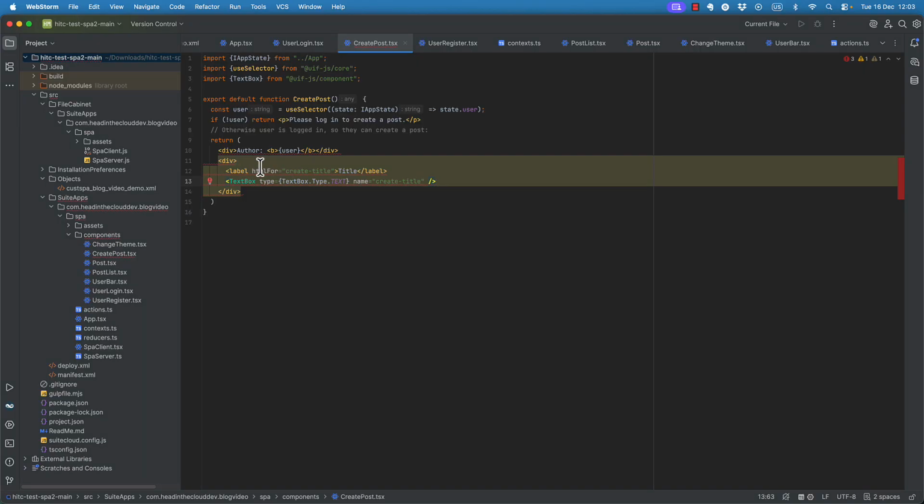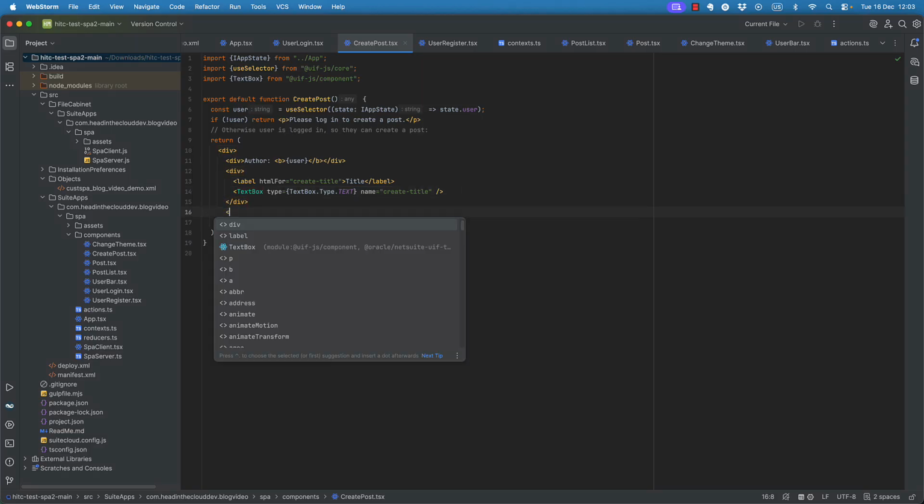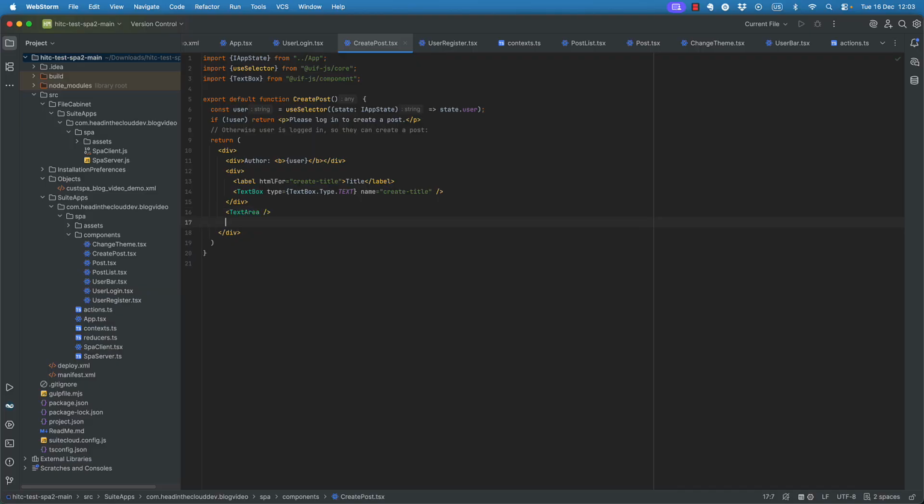Oh, and it's mad because I didn't wrap this whole thing in a div. Let's do that quickly. Okay. I have a text area for the main content and a submit button at the bottom. Import this component as well.